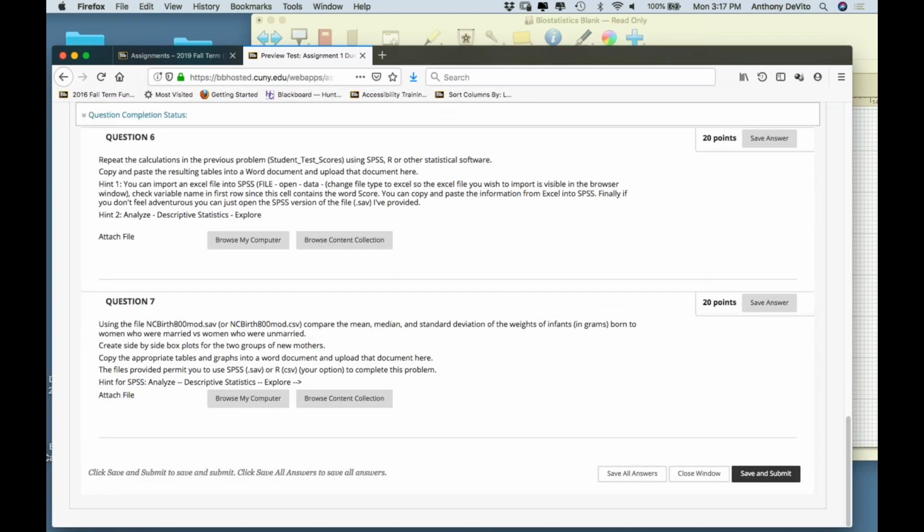And then the last part here is to use the NC birth file to compare the mean, median, and standard deviation for the weights of infants in grams born to women who were married versus women who were unmarried. Okay, what does that tell you? That tells you we have a file there with a lot of variables. It has 800 subjects and maybe 15 or 20 variables. Among those variables is the birth weight of the infants. Each subject is a birth, right? It has the gender of the infant, the birth weight, the amount of weight the mother gained, the weeks of gestation, and so on and so forth.